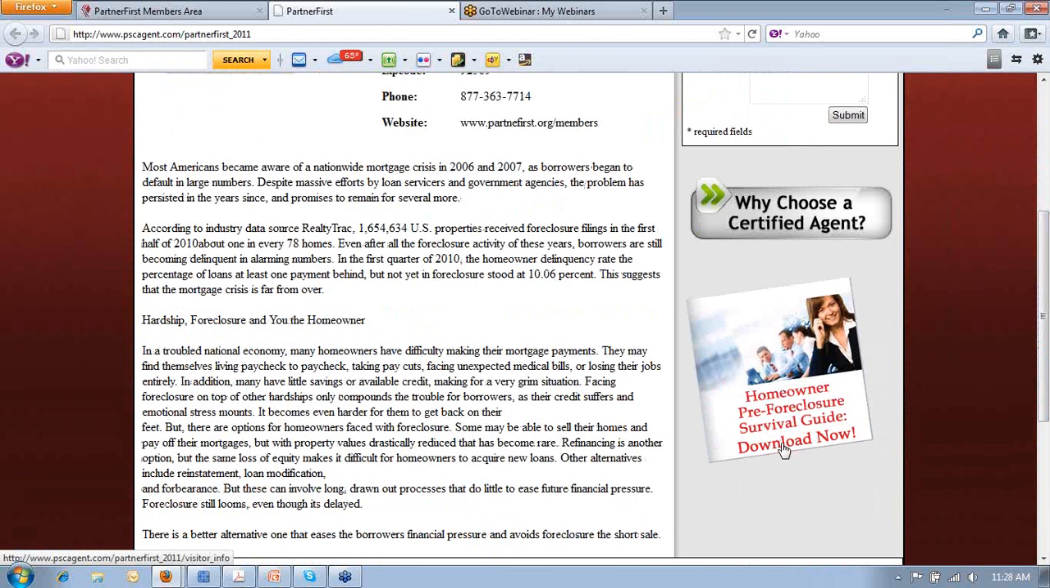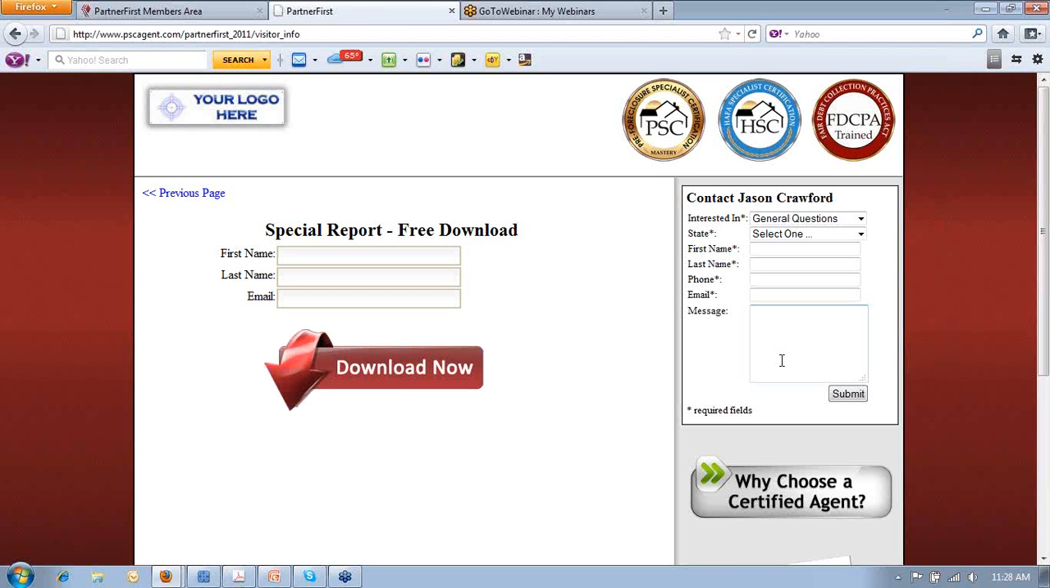And then also we have a downloadable report, and we will be adding more as we go on. Right now we have the Homeowner Pre-Foreclosure Survival Guide, and for homeowners that click on this report, well, let me go ahead and do it. They click on this report and it says special report, free download. Well, guess what?